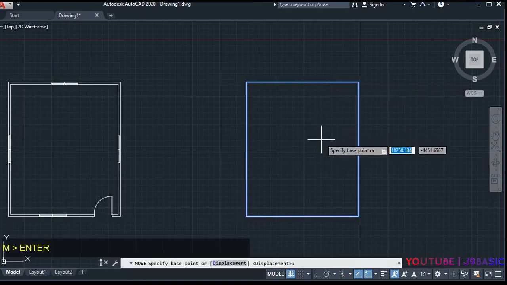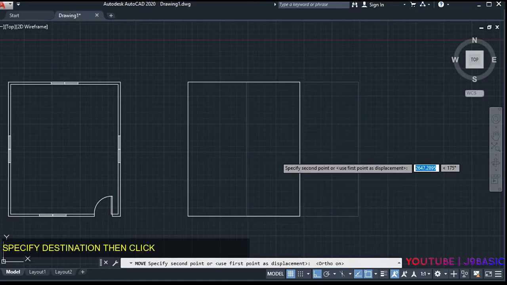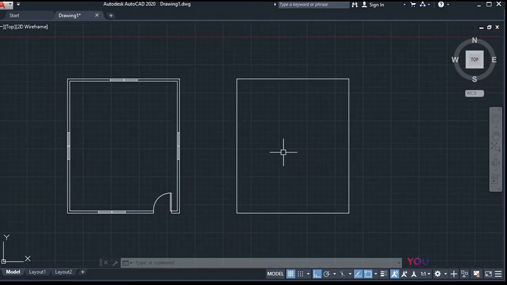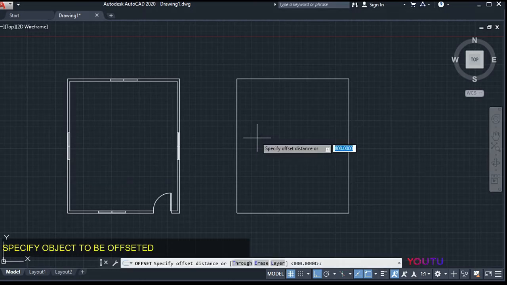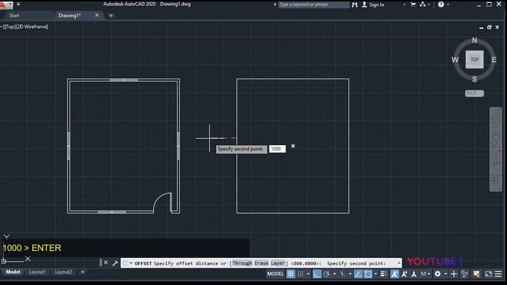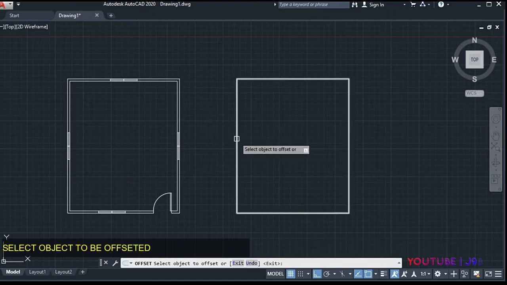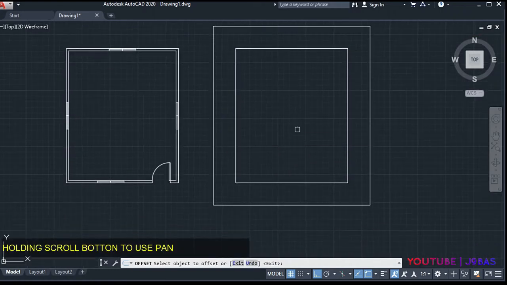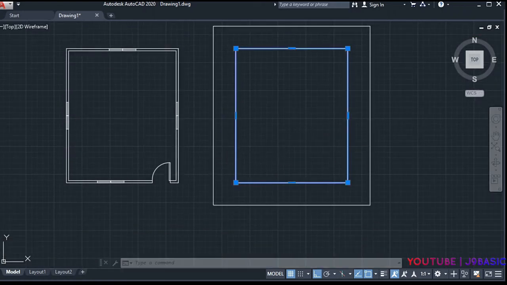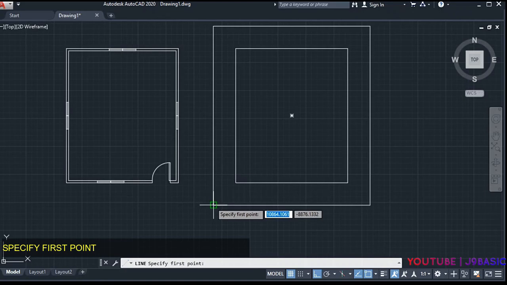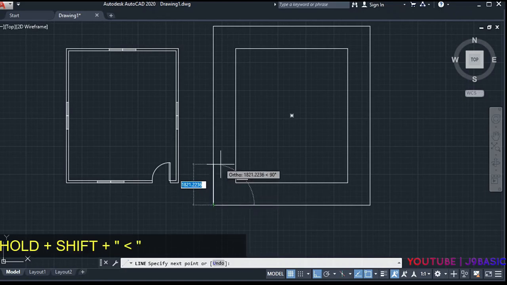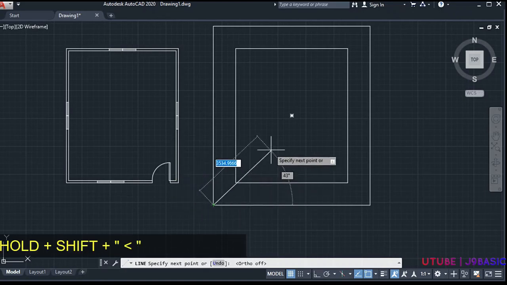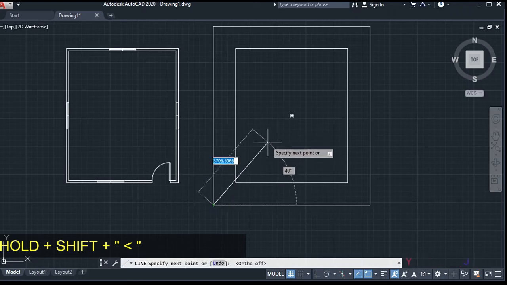Next is creating the roof using the commands offset, fillet, and how to use the angle command. From the rectangle we created, just type offset and type the desired length, which is 1000 mm. And now using the angle command to emphasize the correct angle of the line. Just type line, click on the first point in the edge of the rectangle where we will start. Hold shift plus angle, then type 45.